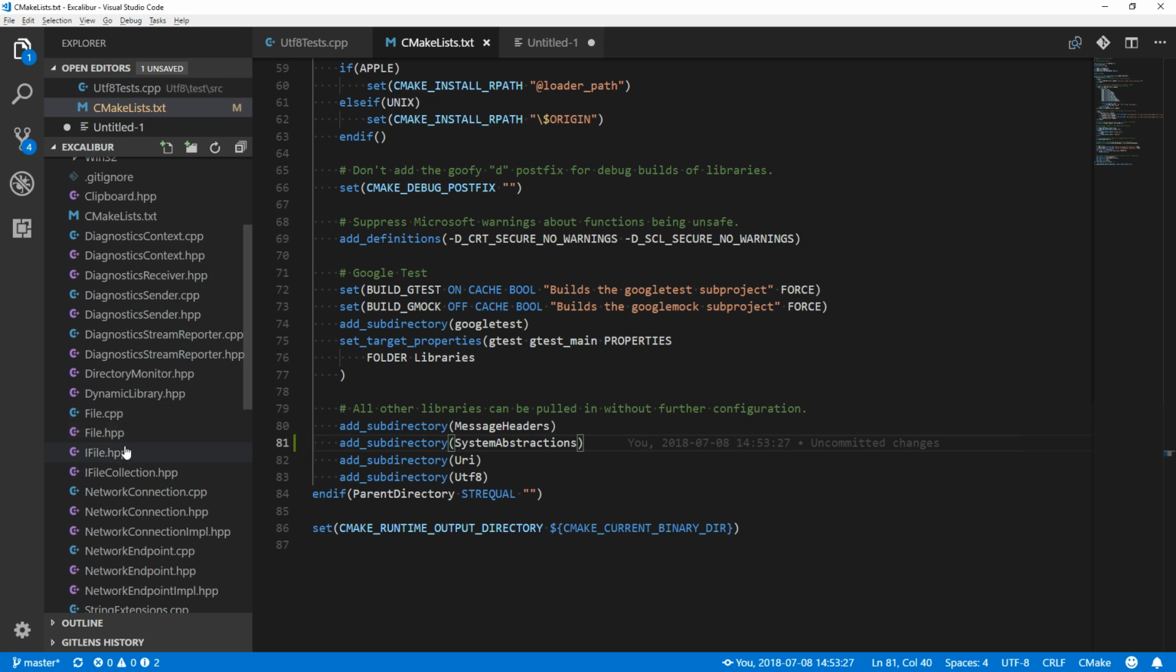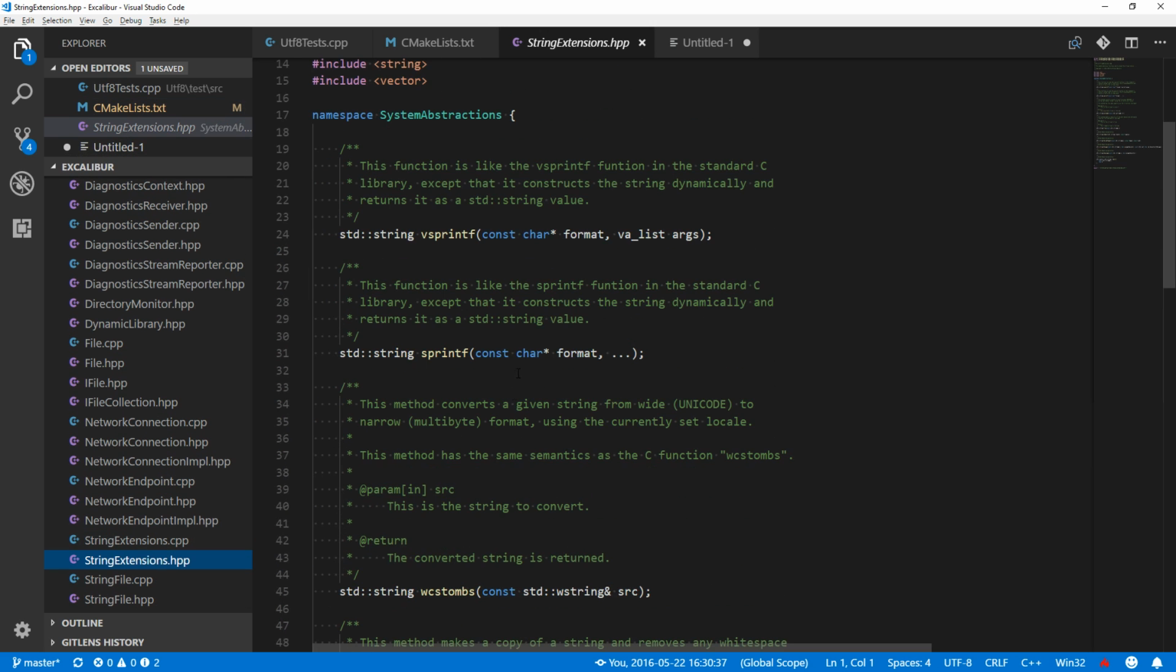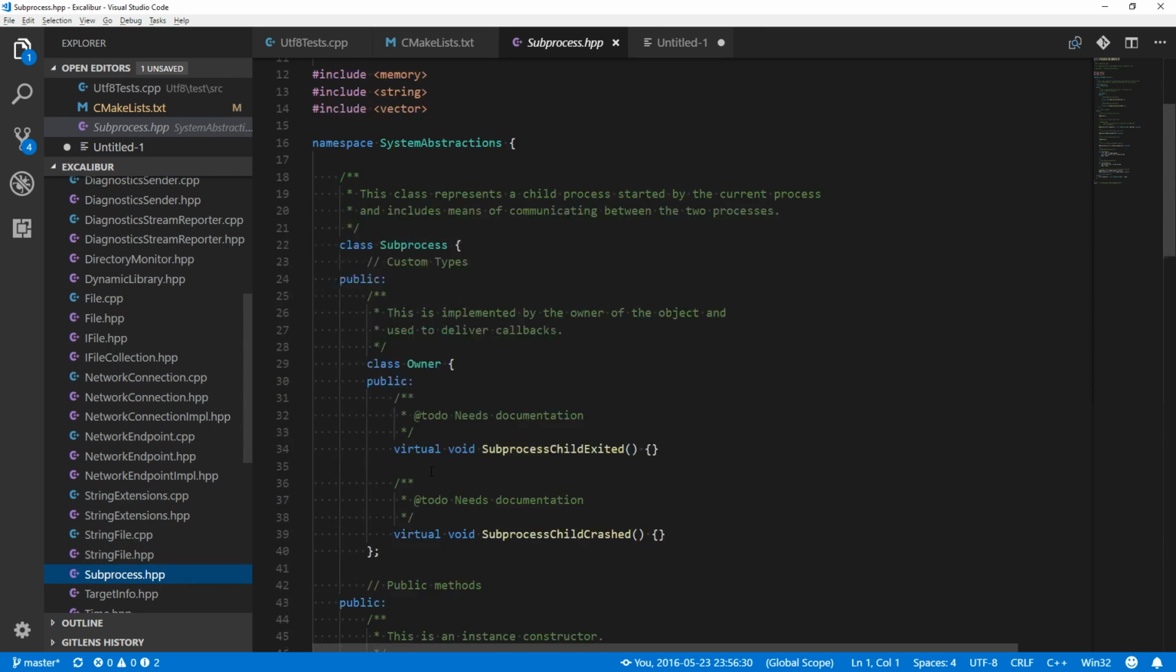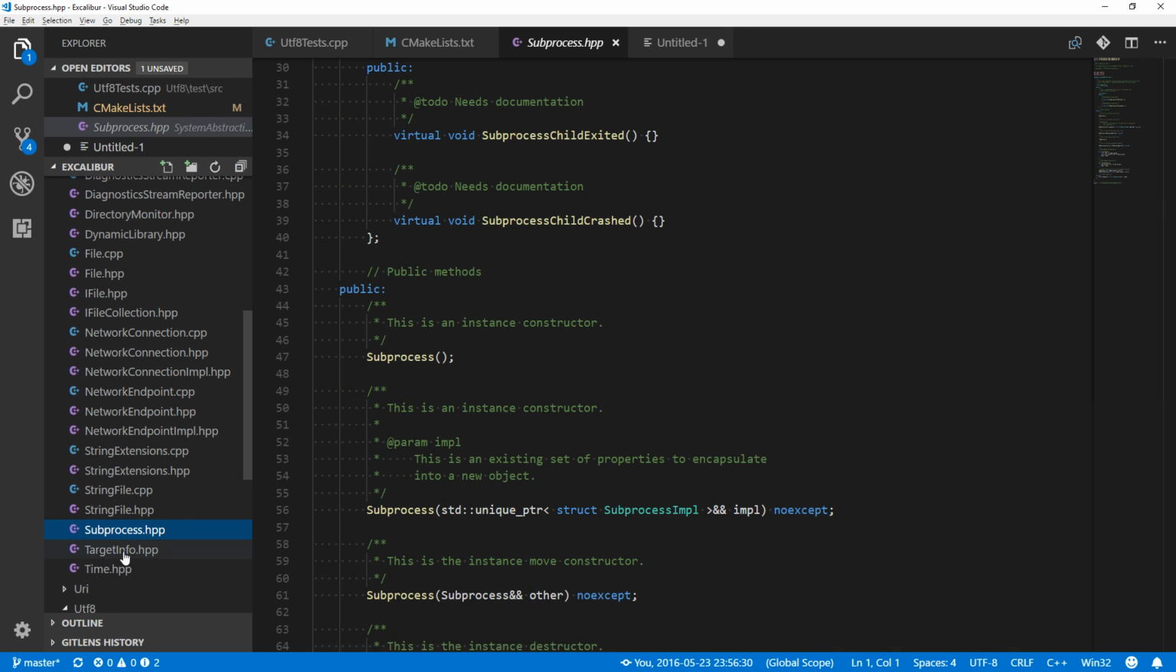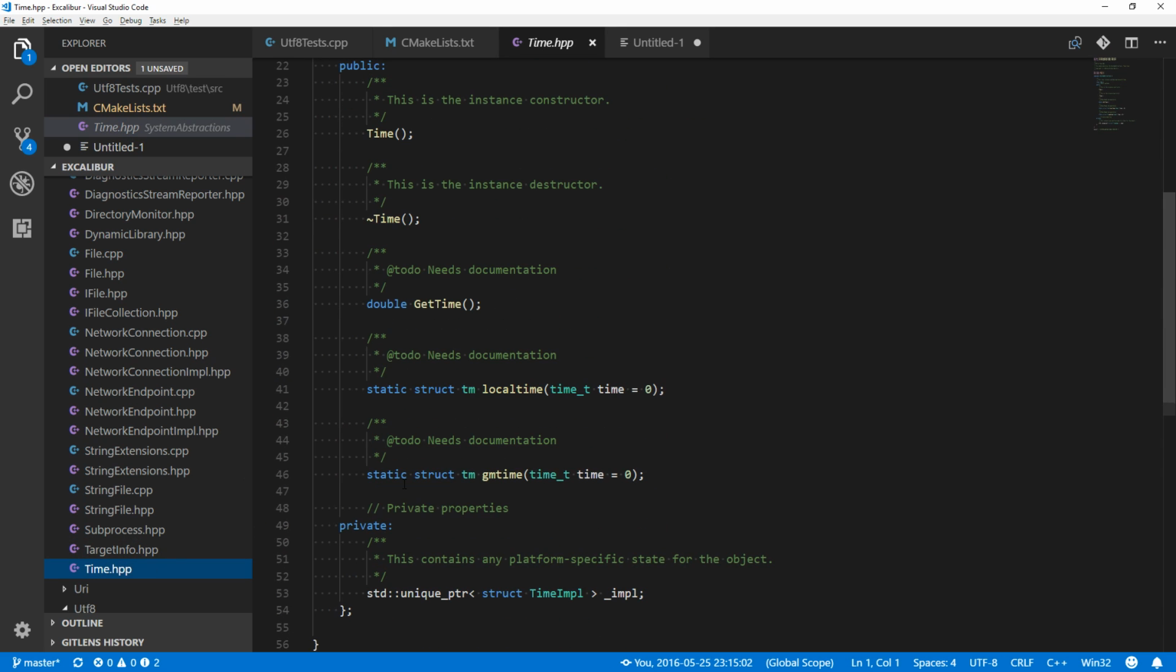And then I have a bunch of classes for handling files or file-like objects. IFile is the abstract interface. File is an actual file system file. Same thing for collections of files like directories and such. I have a string or buffer-based file, kind of like stringbuf in C++. String extensions has something I really like to have, which is a form of sprintf that goes to a C++ string, so you don't need to pre-allocate a buffer. And there's subprocess for starting child processes, target info for getting what kind of architecture you're running on, and time is also nice to get.